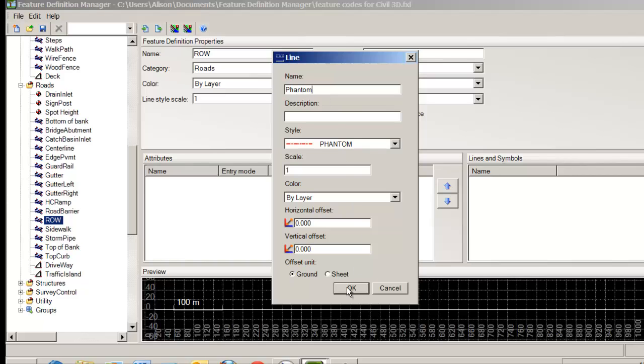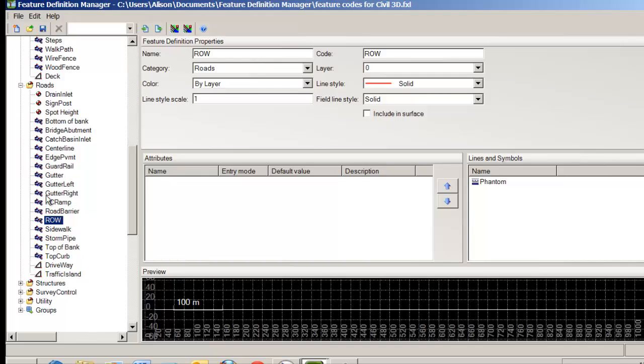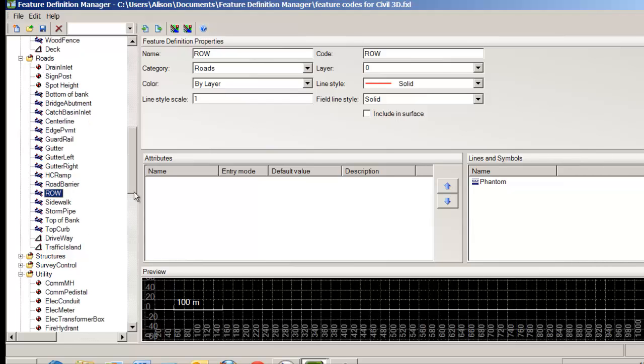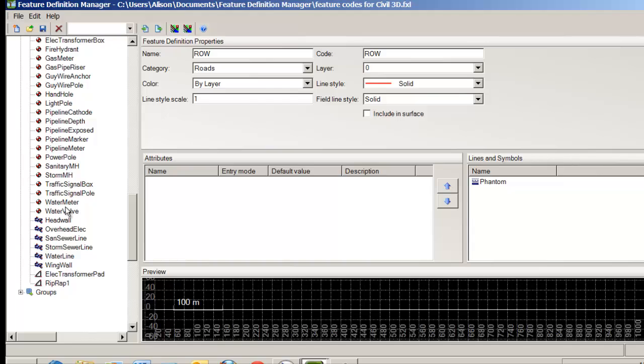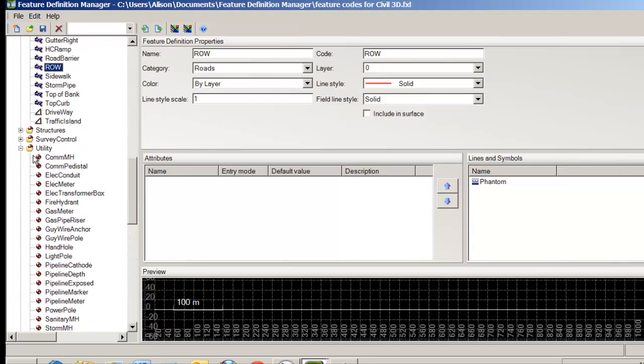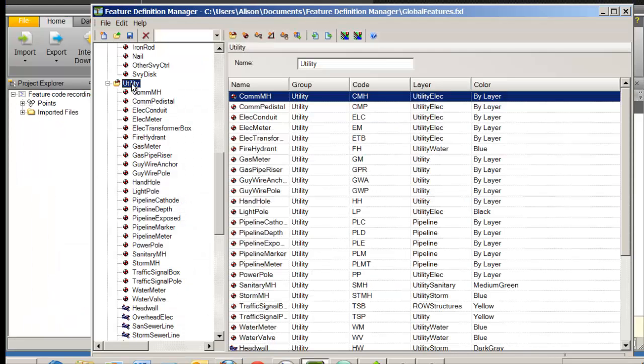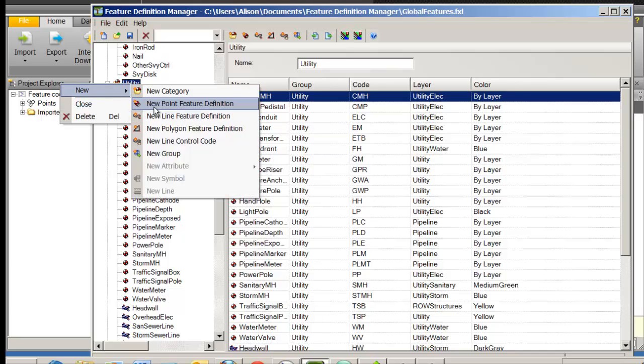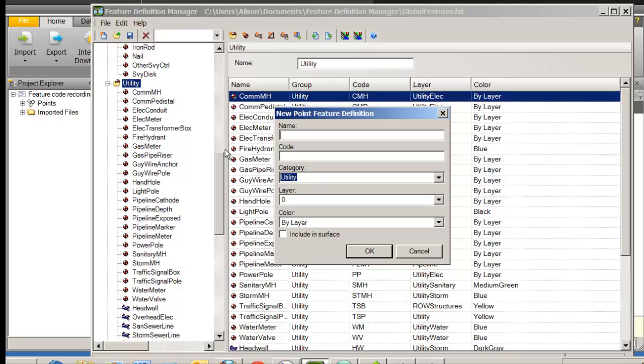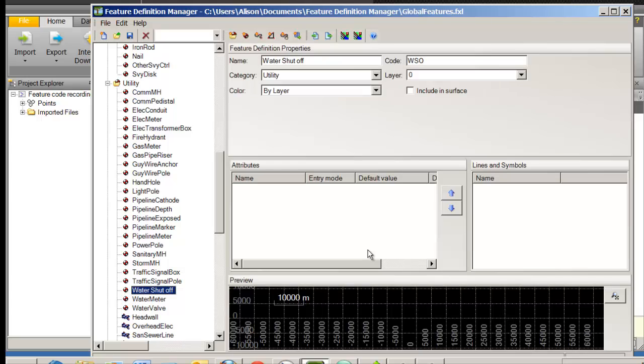Okay, let's also create a point symbol. Now one of the point symbols that we didn't have in this feature code library that was in the Civil 3D was water shutoff. So we're going to create a new point symbol under utilities. And we're going to call this water shutoff. And we're going to give it the code WSO. Again, we need the symbols for this code. Notice that we're not including it in the surface. A water shutoff valve wouldn't be a good point to include in the surface.